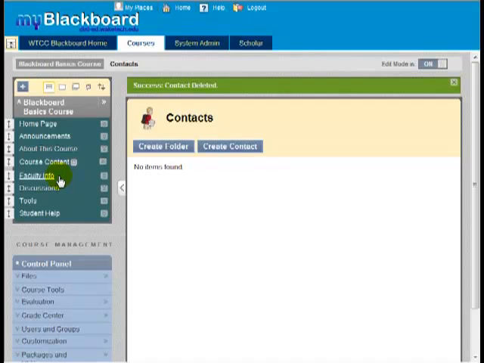One of the default course menu items is Faculty Info. Students will be able to access your contact information by clicking this link. But first, you need to add your contact information. Inside Faculty Info, click on the Create Contact button.